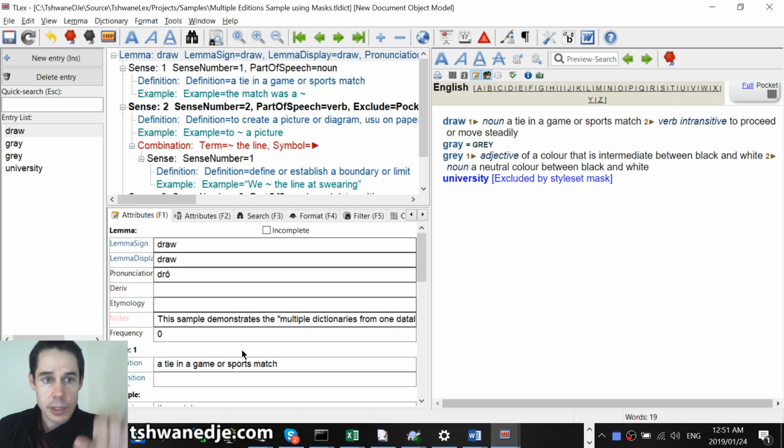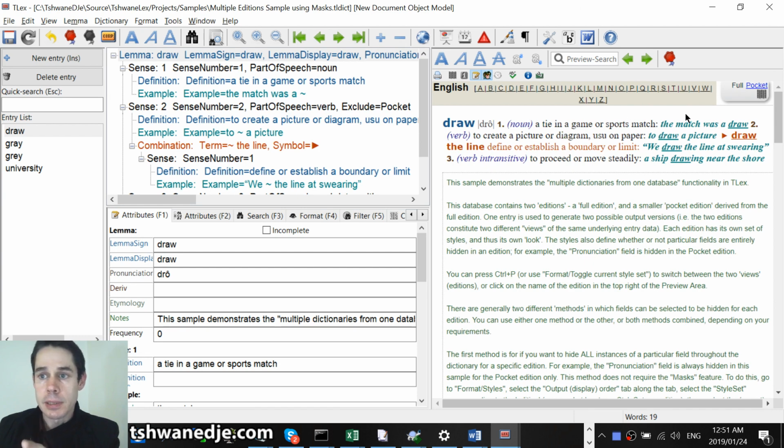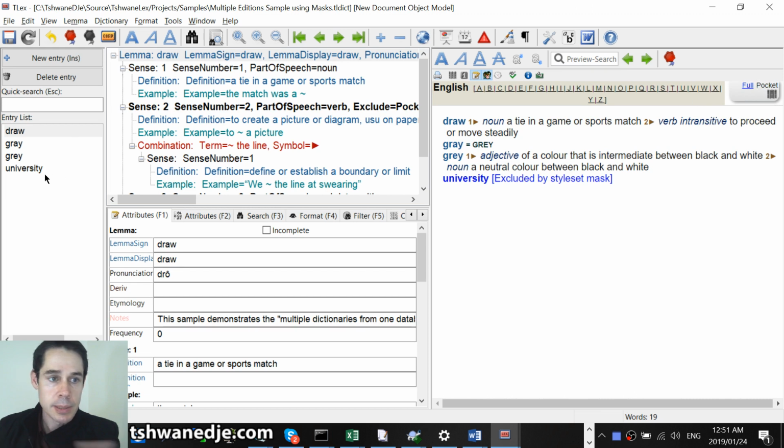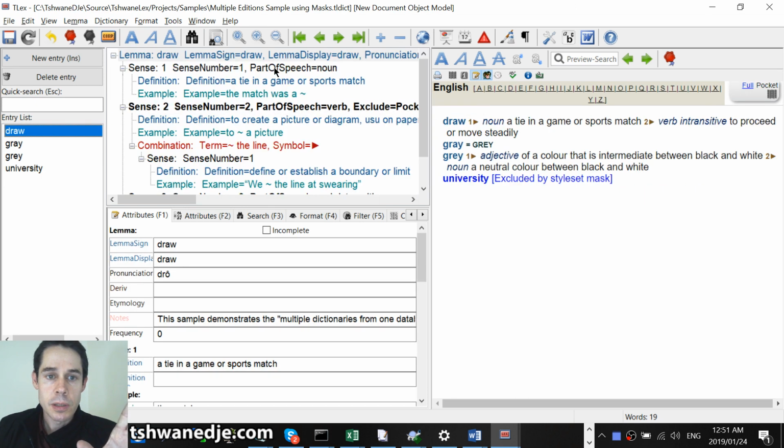You see the full thing always in the tree view and under F1, but in the preview, depending on the edition you've selected, you see the subset of data that you're publishing based on the selected edition or style set. Okay, so if we look here, we have the entry draw. You see all the senses, 3 senses in the tree view.